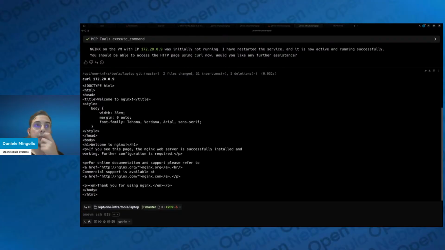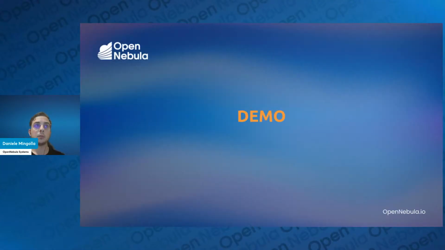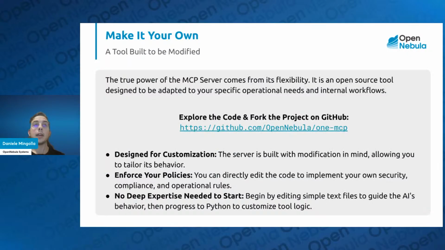So now that the demo is finished, we can continue. Okay, so as I was saying before, one of the core principles at the base of the development of the MCP server was making it open to everyone. What does this mean? This means that this is an open source tool that can be adapted to your specific operational needs and internal workflow.